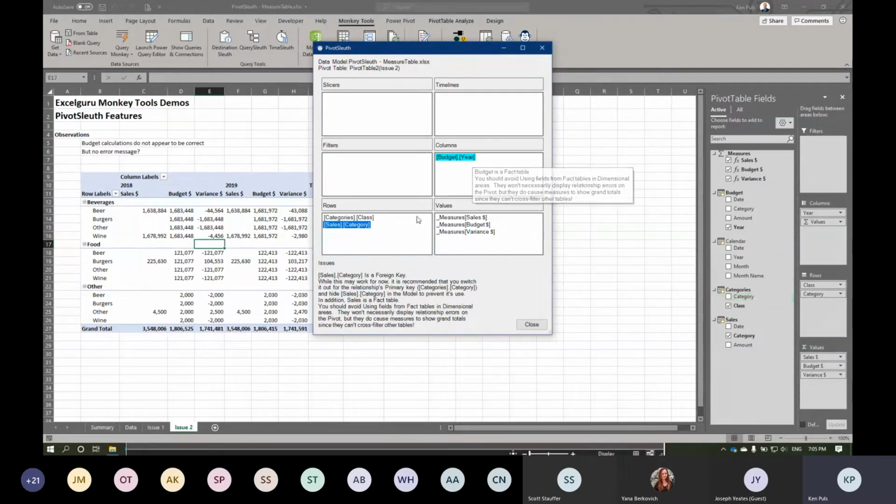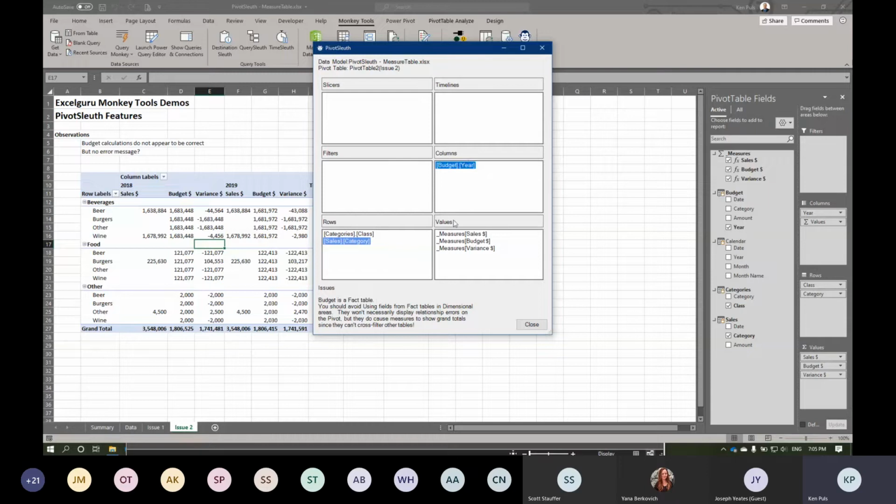In addition, we can see budget year over here. Budget year is coming from a fact table. It's showing up from the budgets table here. We don't want to be using fact table fields in dimensional areas. We would prefer to use the year field from calendar over here.